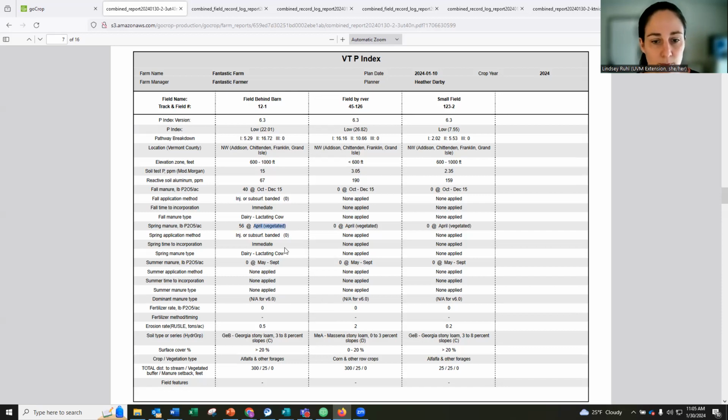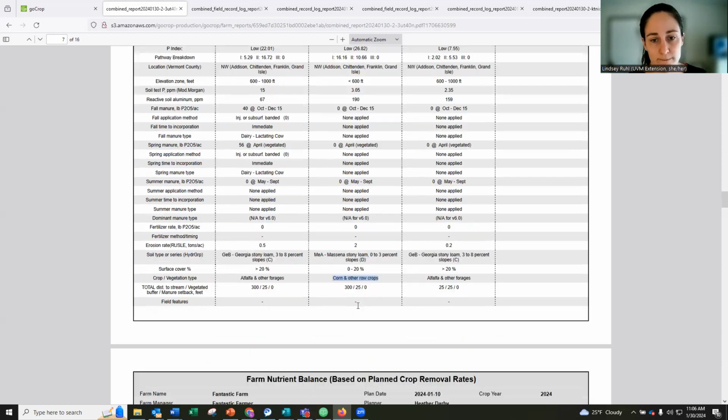Now, my alfalfa and other forages will be April vegetated. If I see corn and row crops down here, I wonder what's going on. Did I just rotate to a different crop? Or is this a holdover because I forgot to change this in my field info, from the sod crop I had before? It may or may not be. This might also be a field where there's a planned cover crop in the winter, so you might not need to change that.